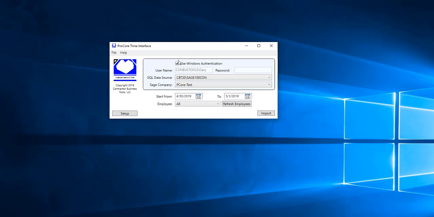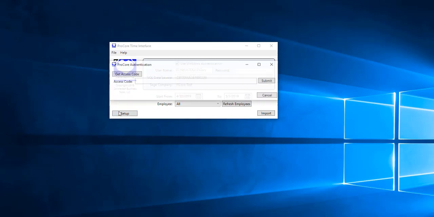There are two methods by which you can log into Sage 100 Contractor. The choice is made by either leaving this box checked for the Windows authentication method or by unchecking it for the SQL authentication method. If you uncheck it, be sure you enter the correct username. Once you've entered your credentials, select the SQL Server instance that has your Sage 100 Contractor companies. Usually it has a name that ends with or has Sage 100 Con in it, and then select the company you wish to import to.